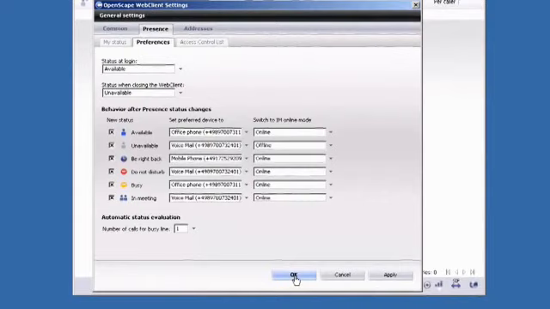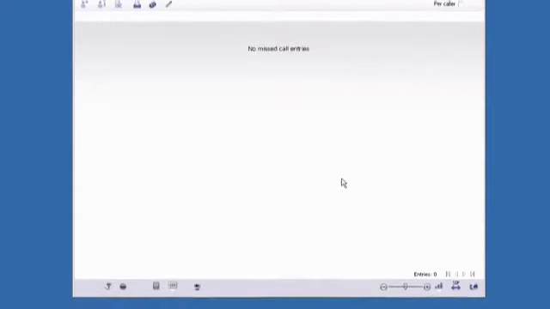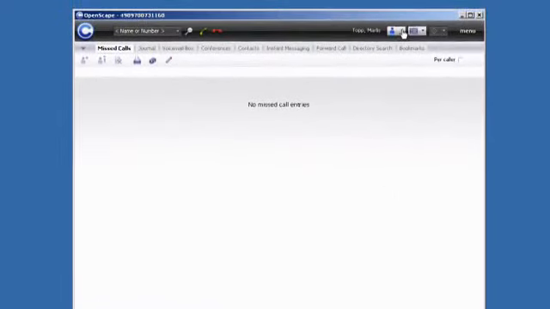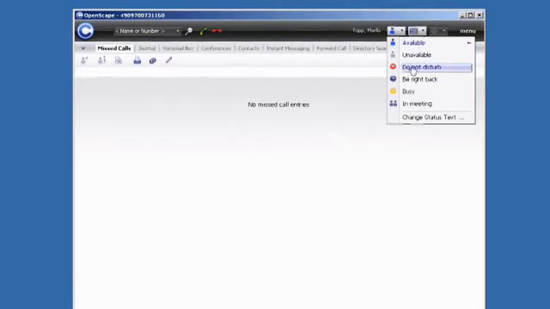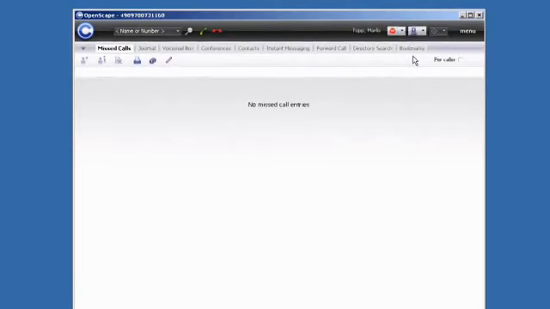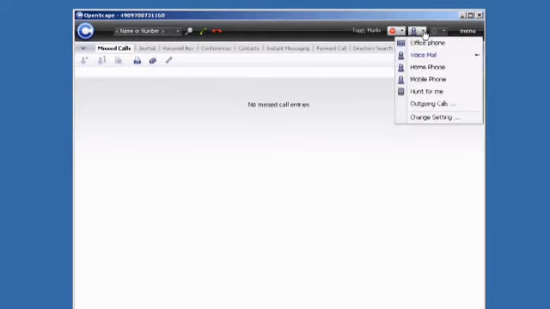Then click OK. And now, when you change your presence status, you will see that your preferred device changes automatically. Of course, you can also change your preferred device by opening up the Preferred Device bar and clicking on your preferred device.